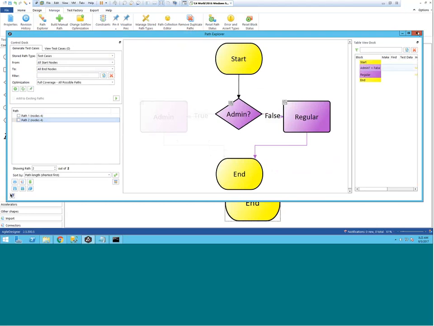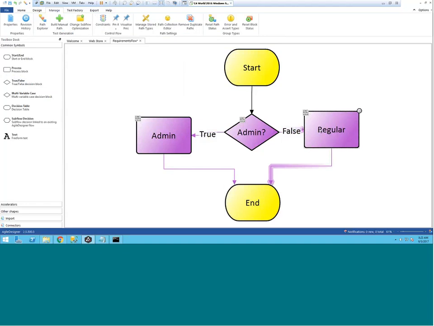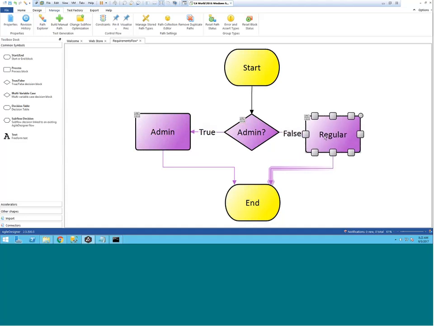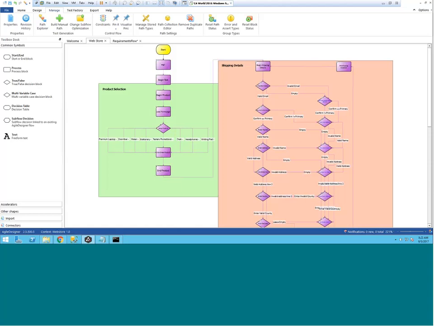So this is how you would build a simple model. You can use accelerators by importing requirements from a variety of different tools, like I mentioned, Jira or Agile Central and so on, and then refine it inside ARD. So what I've done is I've created a flow for a simple web store.